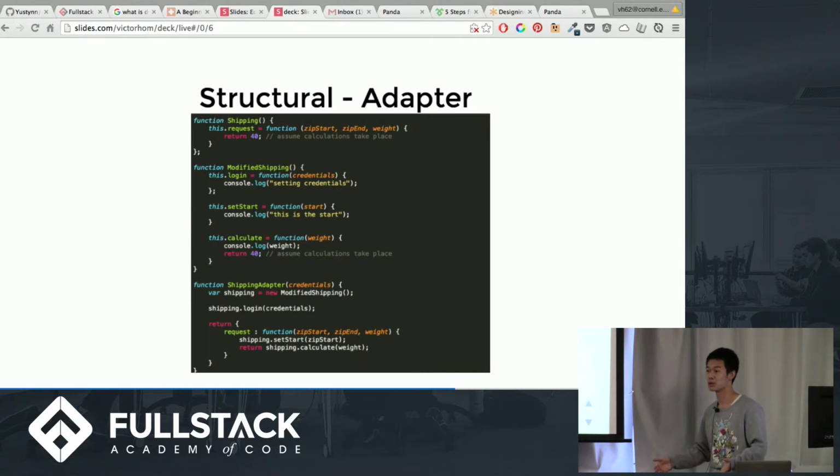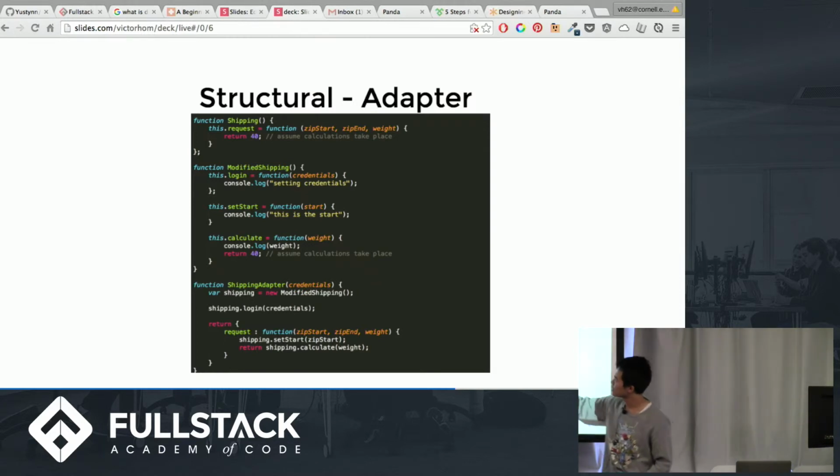But you don't want to screw it up with the client. So you reveal it in such a way that they can still use the old request method that you have and not even know that this implementation was in place. So in this example, you have a shipping object, which is actually the old request method. And then you decide you're going to make a new one called the modify shipping object function here.